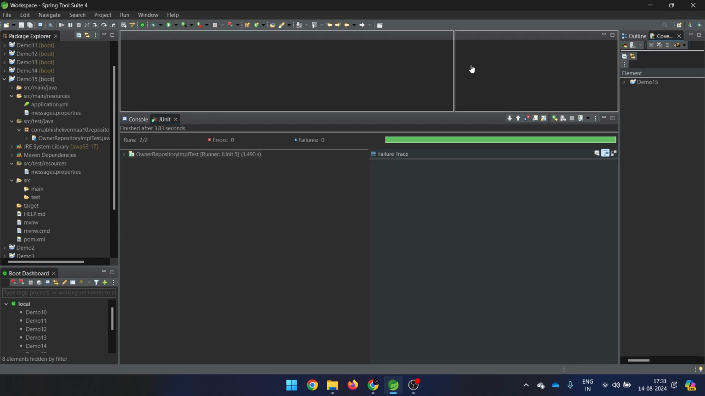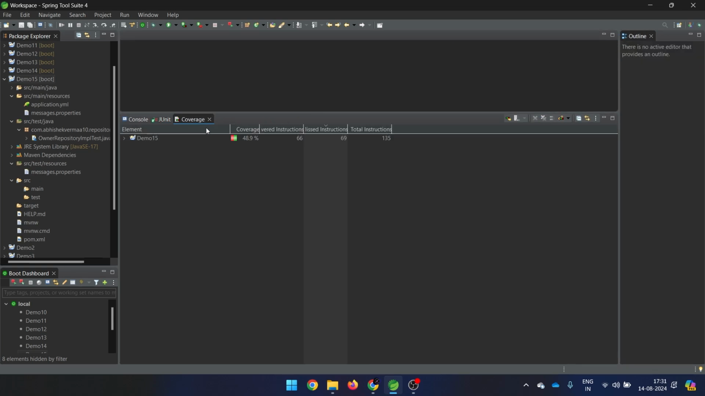There is one tab of this coverage also. Let me bring it here. So initially your JUnit tab was here, coverage was here, so you can drag them here. So now it is showing that your whole this particular project demo 15, it is covering 48.9% lines. Yes, ideally it should be 80% test case coverage, then only it is considered as a good application. If it is something between 70 to 80%.